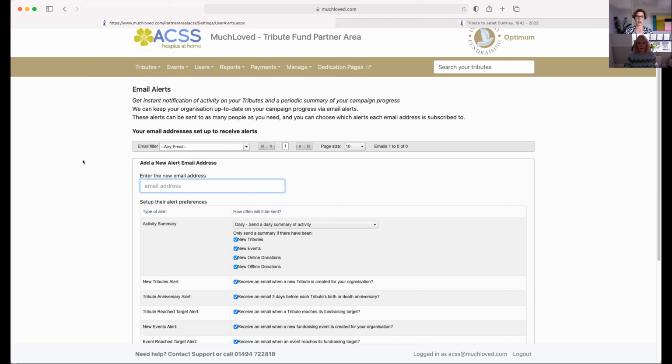Zoe has asked, can a tribute be amended after initial setup to support 2 charities rather than 1? Yes, the fund holder can do that, or actually you can do it by your partner area as well if you want to, if you're an Optimum partner.